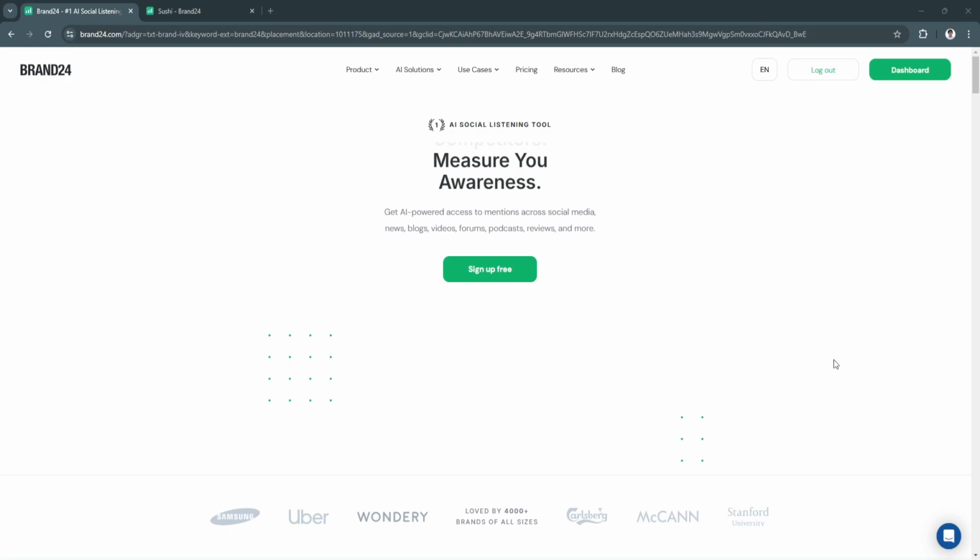Welcome to this step-by-step guide to using Brand24, a powerful tool for monitoring your brand's online presence and tracking social media conversations. Whether you're a business owner, marketer, or content creator, this tutorial will walk you through how to leverage Brand24's features to stay ahead of your competition in 2025.